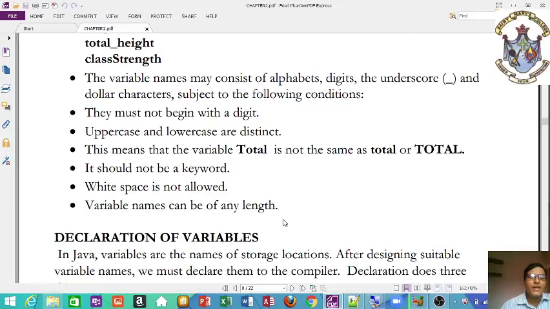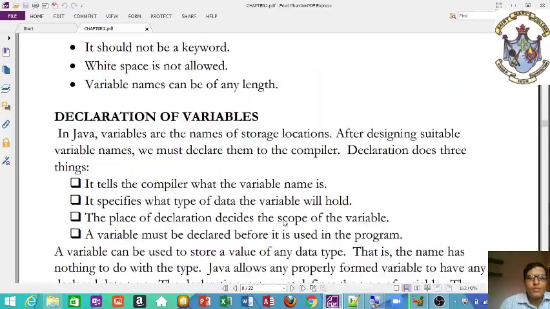Okay, next our topic is declaration of variables. This is also a very important question. Variables are important, and the declaration of a variable is also important, for 2-mark and 4-mark questions. Variable names are given to storage locations. After designing suitable names, we must declare them to the compiler. The compiler must know what value we have specified.